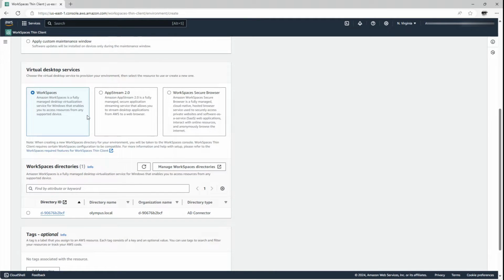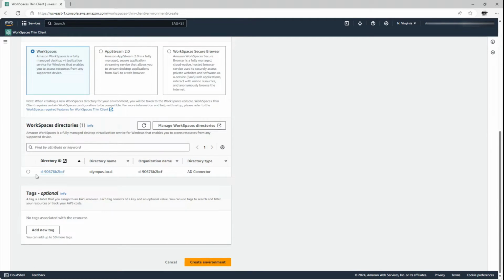Select the virtual desktop service you'd like the environment to deliver. In this case, we're going to start with WorkSpaces, so I'll leave this selected on the default. Once you select WorkSpaces, the directory IDs in the region that meet the requirements will be automatically listed. And for a list of those requirements, you can refer to the WorkSpaces Thin Client documentation. Links are in the description of the video below. And if you do not see your directory listed, you can select Manage WorkSpaces Directories to update your directory configuration. We're going to go ahead and select My Available Directory, and then we can select Create Environment.